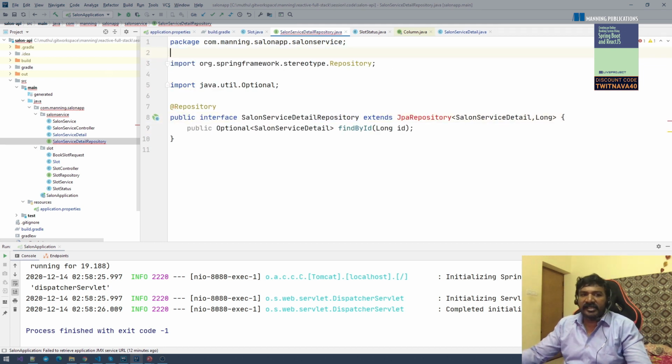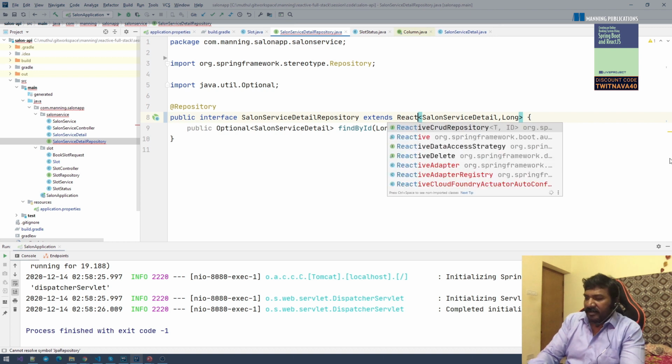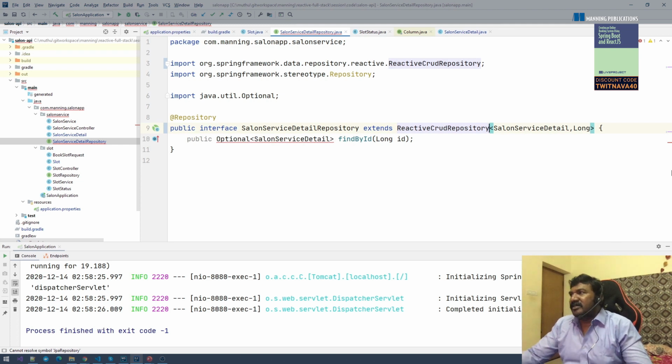This repository here is not going to work as a JPA repository. We might need to use something for reactive. So reactive has an option called reactive CRUD repository. It is similar to what JPA provides, but it is reactive, which means it is not going to work on one particular thread to do the transaction and all the stuff. Okay, so reactive CRUD repository will do almost the same thing.